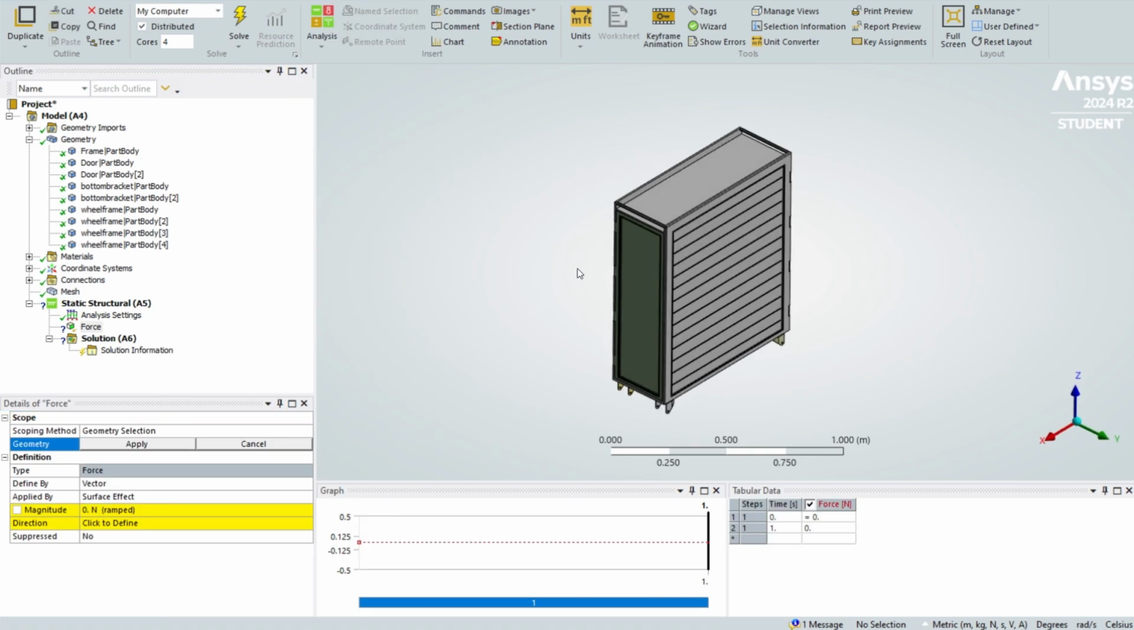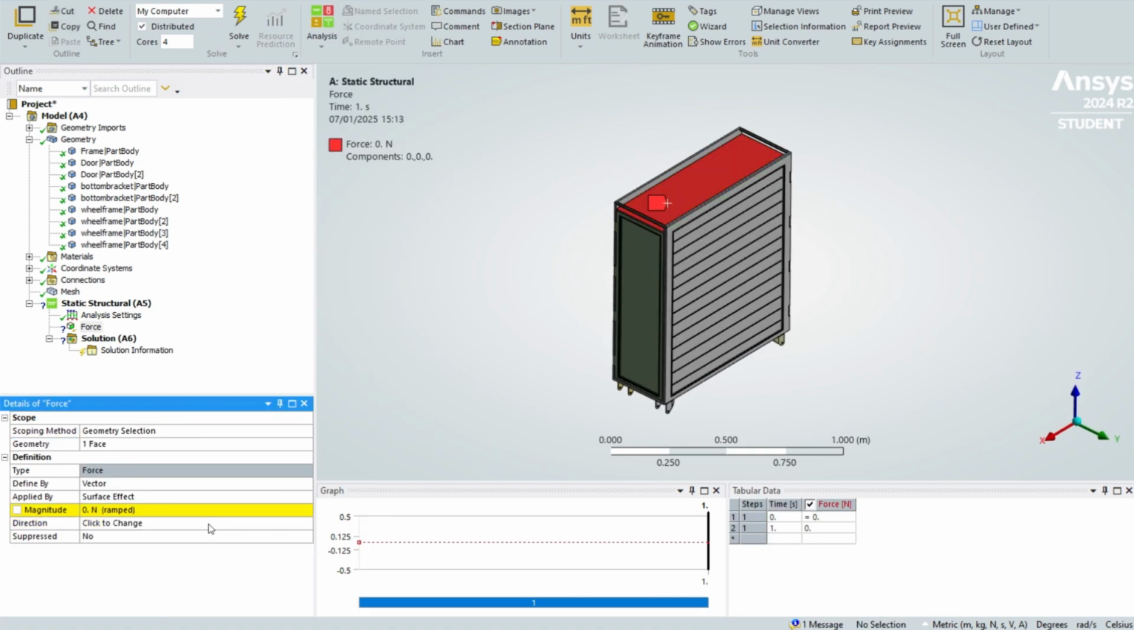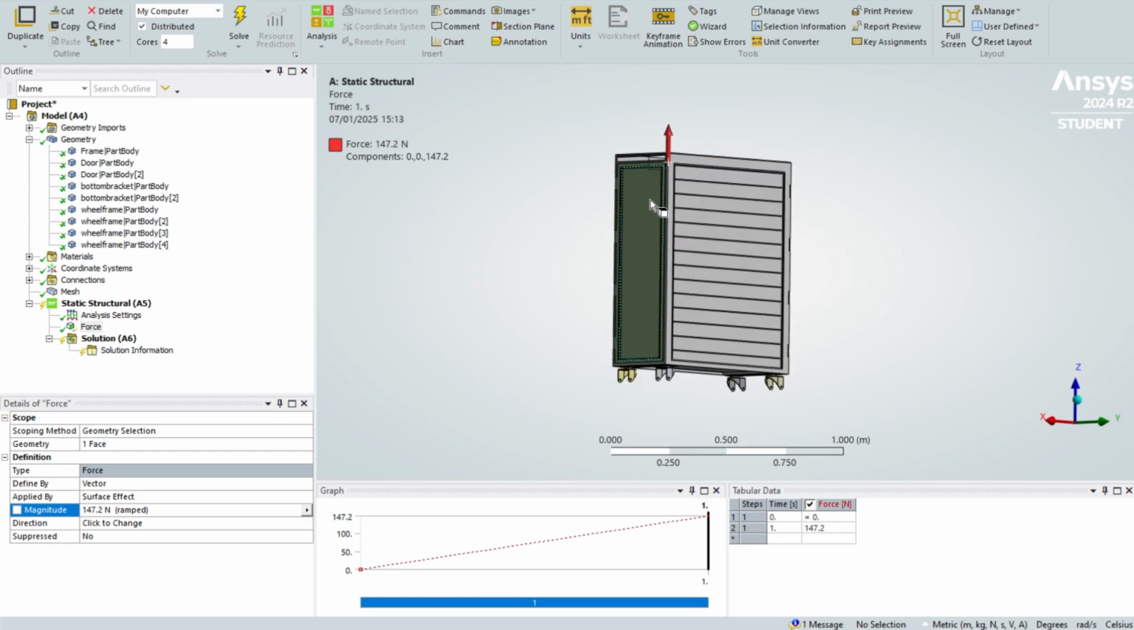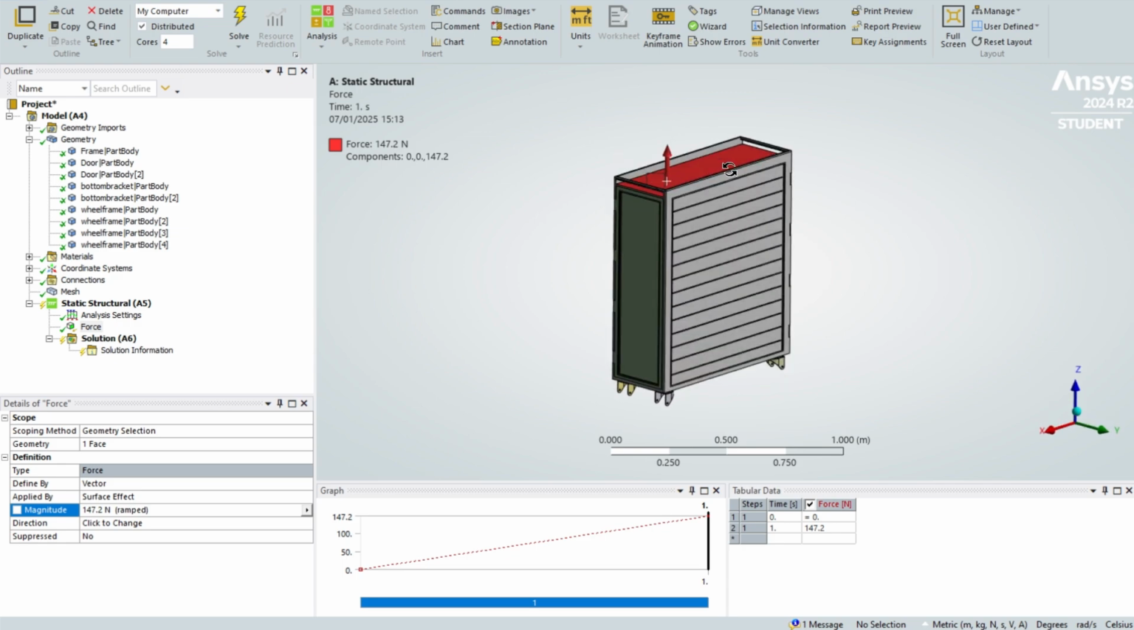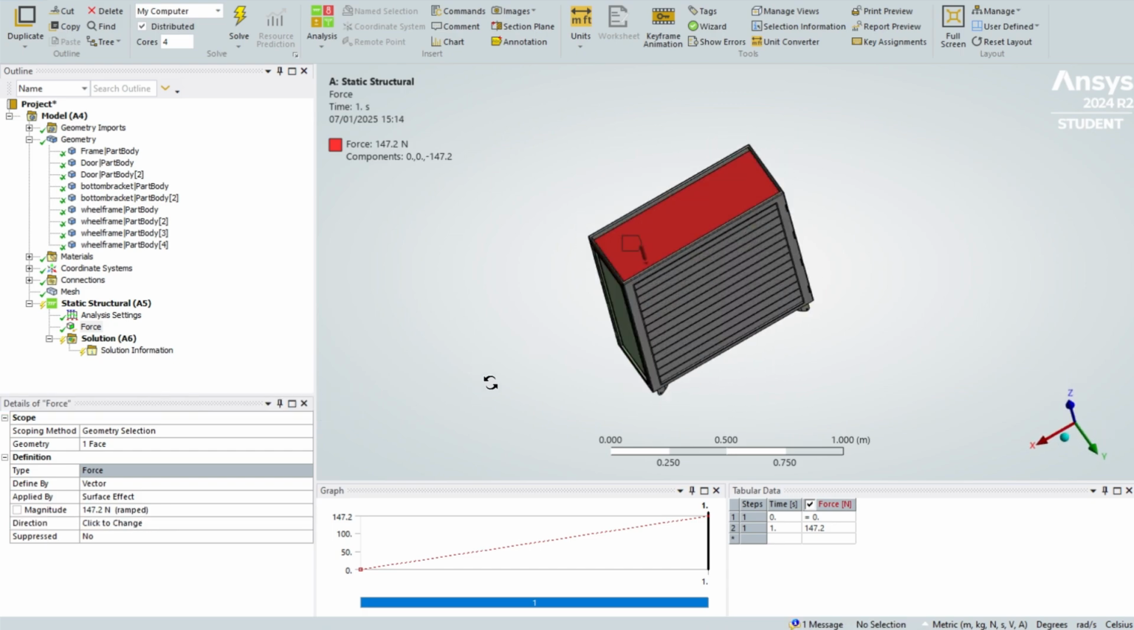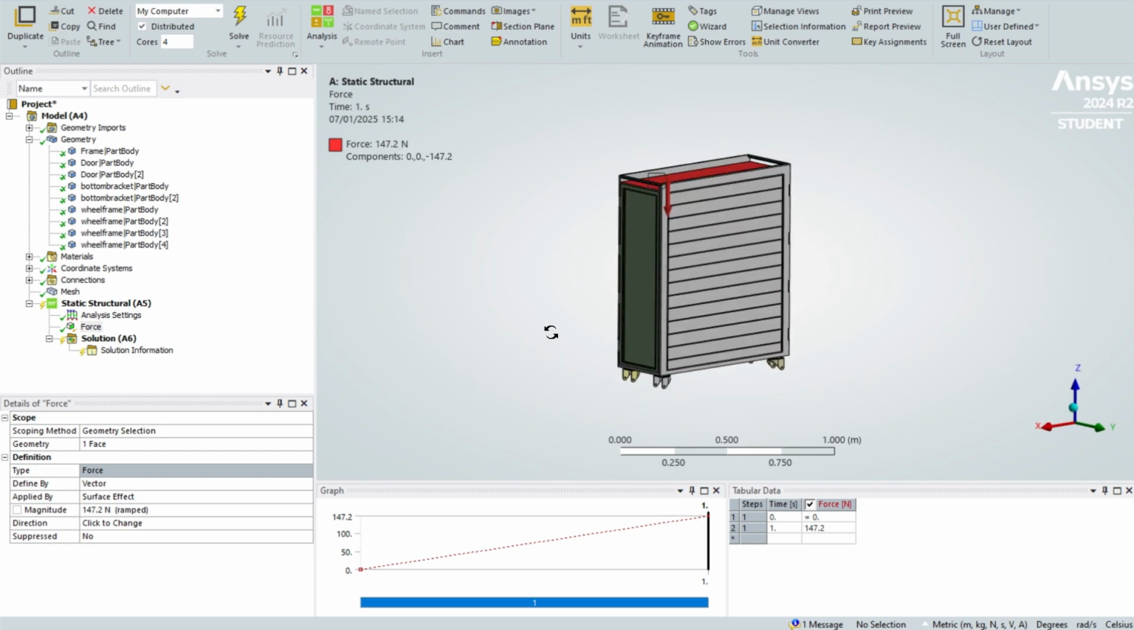For the force, simply press the top load and press apply. Next, we'll put in 15 kg as it is the load that is mentioned in your worksheet, which is 147.2 newtons. But looking at the arrow, it is not applying the force on the material itself. It is pulling the material. Thus we have to change the direction. Press the other arrow and apply. Now the force will be going onto the top surface.